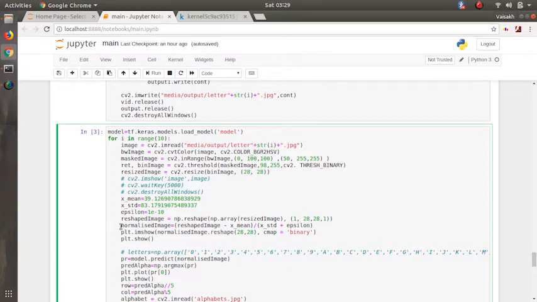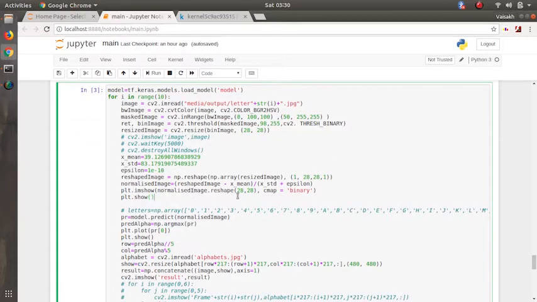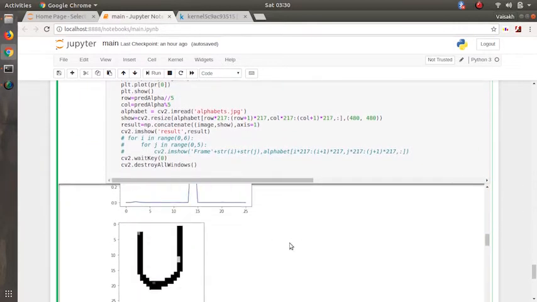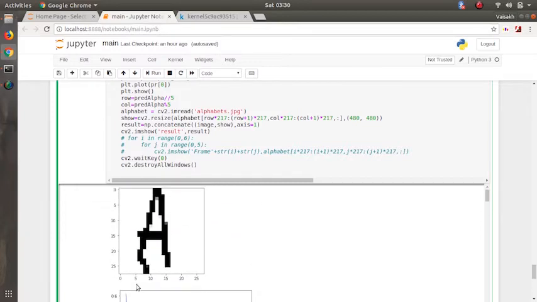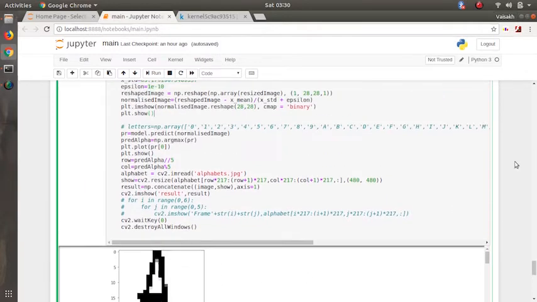And then we'll normalize the image. About normalization we'll talk while discussing the model. plt.imshow of the normalized image reshaped, this has been done over here. So the normalized image is shown, that's it.